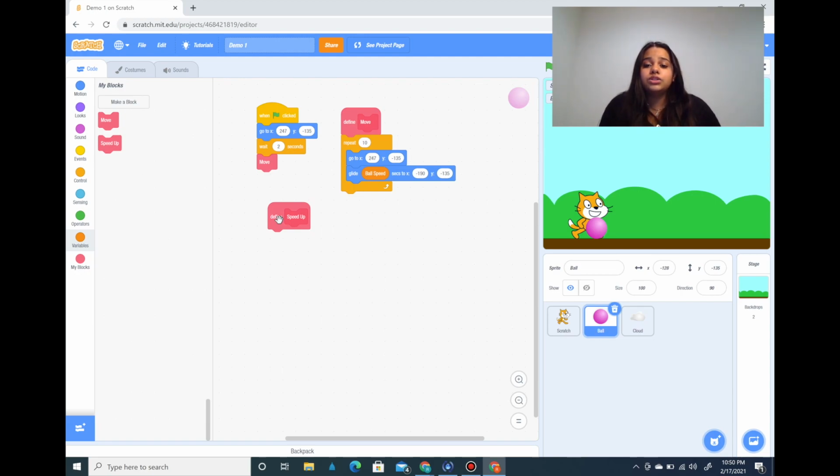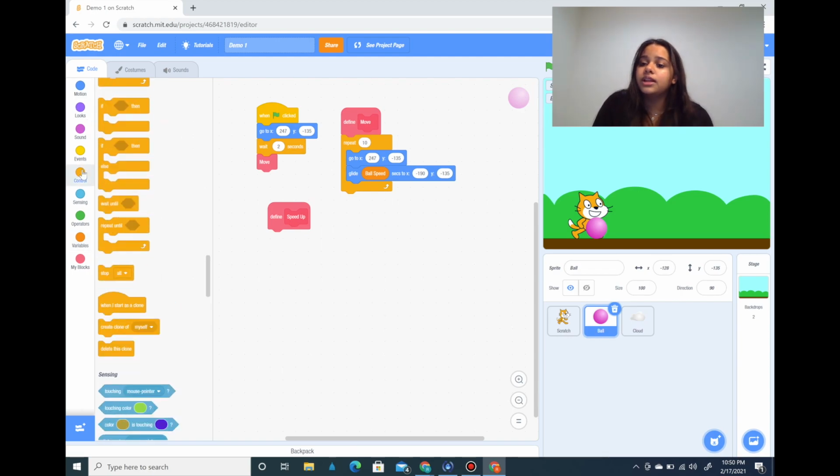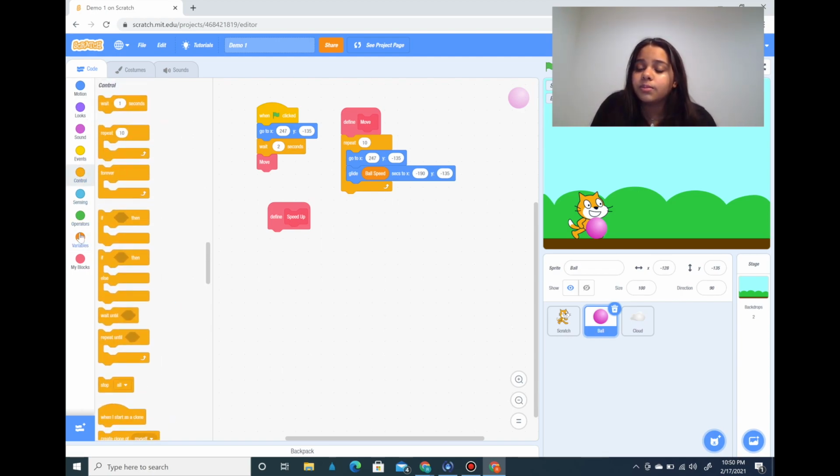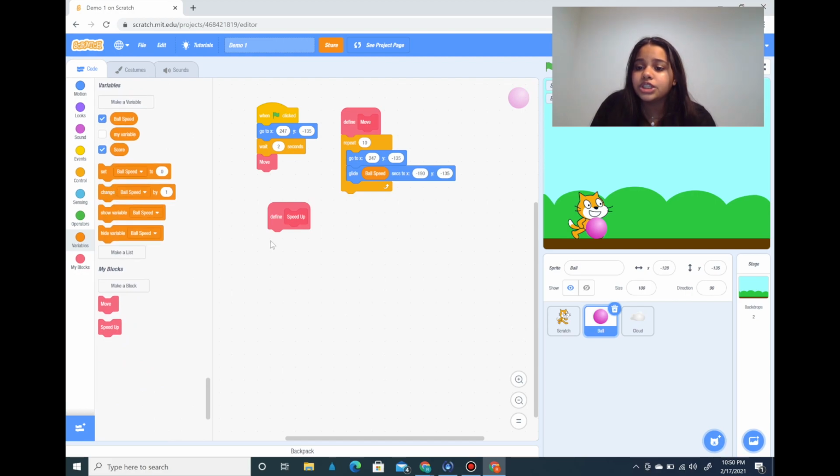So what we're going to do is create the speed up function, and all this is going to do is decrease the ball speed, essentially the time it takes. So if it starts at 4, it's going to decrease by, let's say, 0.2 is a reasonable amount. So we're going to modify the variable, and so we're going to say change ball speed by. Now recall we want to decrease it, not increase it. So we want the number to be negative, and the value we want to decrease it by is 0.2.